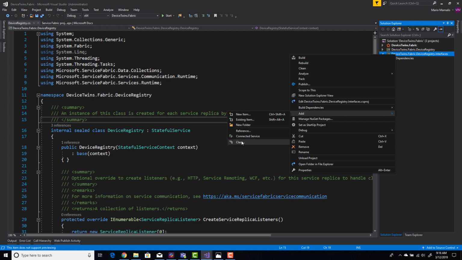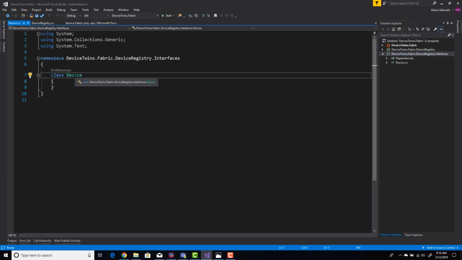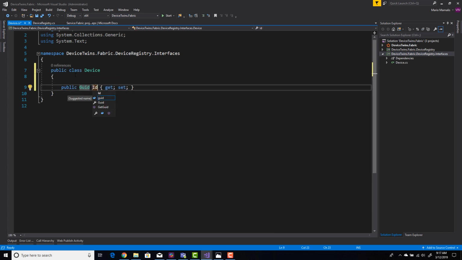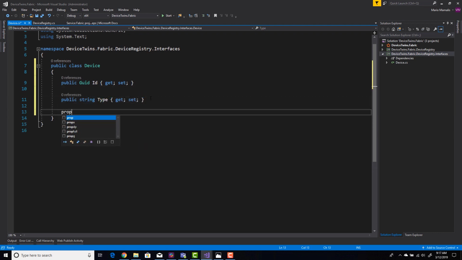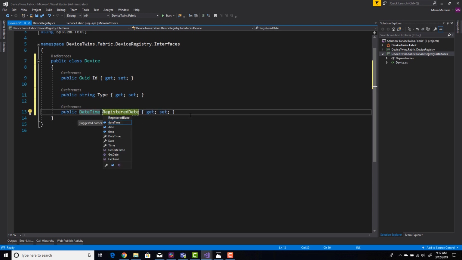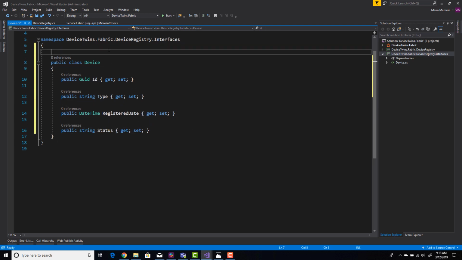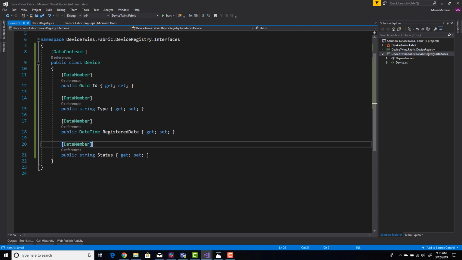Moving on, the first thing we need is a class to represent the IoT device. So I created a Device class. And the device should have a unique ID, which is a GUID, a type, a registered date, and finally a status property. Since this class will be a data transfer object that will be accessible by other services, we need to decorate it with the appropriate attributes, DataContract for the class, and DataMember for the properties.